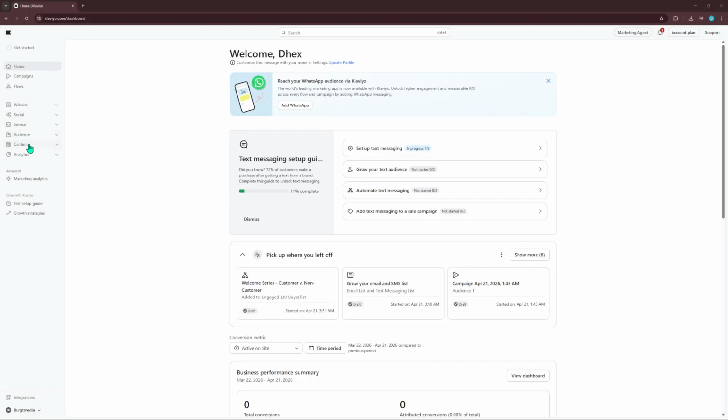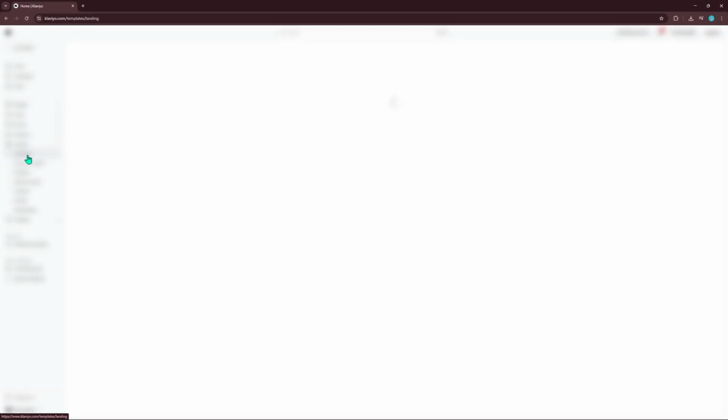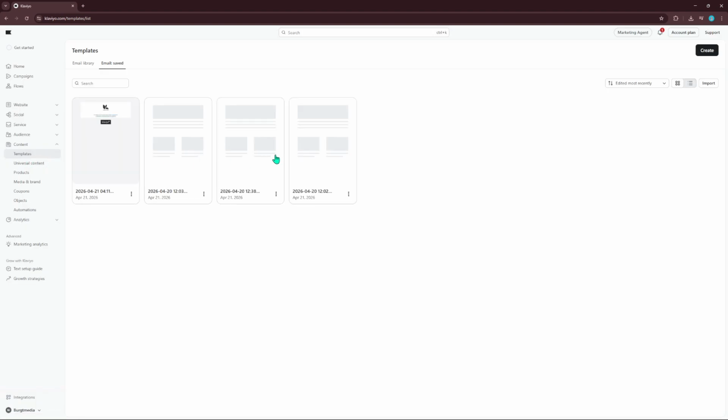Open the Content drop-down there. This menu is where you manage all design assets, images, fonts, and, most importantly for today, templates. Go ahead and choose Templates to open your template library. You'll see any templates you've already saved, plus options to make new ones.